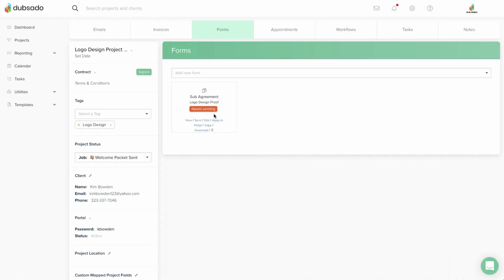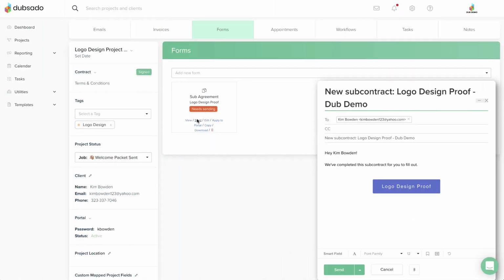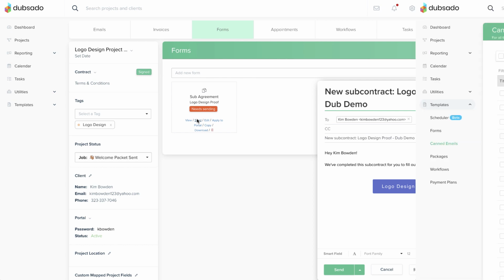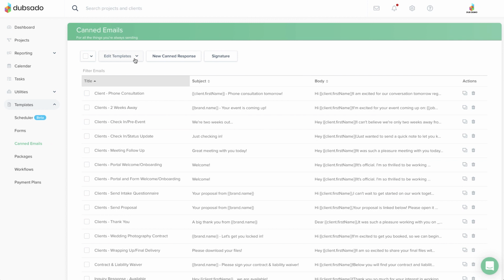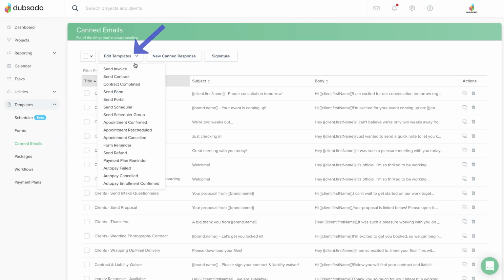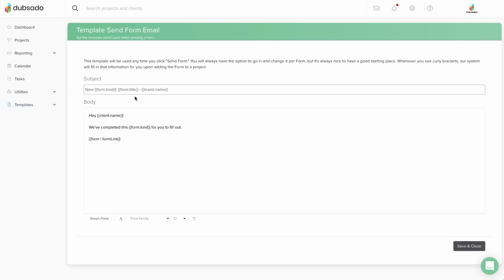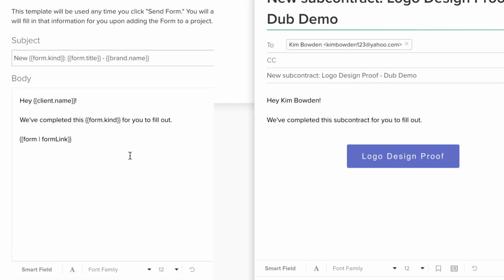You can edit the content of the default email that pops up when you send a contract or form. These default emails and a handful of others are available under Templates, Canned Emails, Edit Templates. This list is grouped separately from the other canned emails because they are already connected to specific actions in your account. For example, Send Form is the default email that's connected to hitting send on a form.